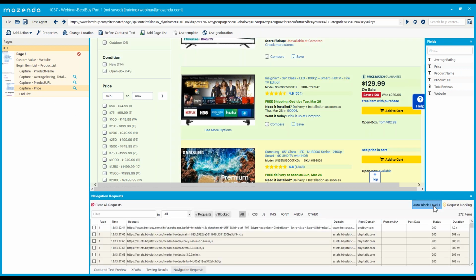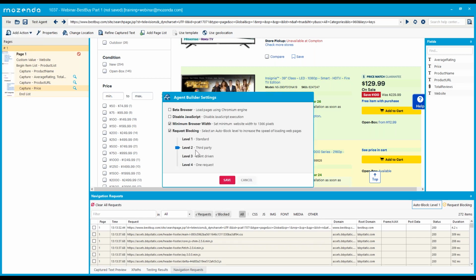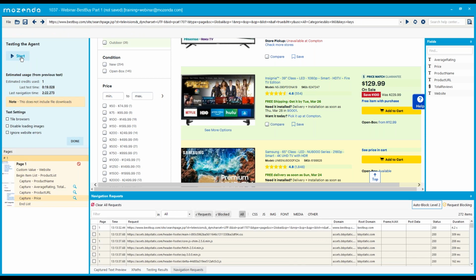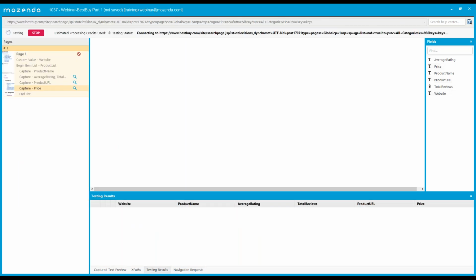We'll go to navigation requests. We have auto block level 1 on, and it seems to be working correctly. So let's go to File, Settings, Level 2, and apply Level 2, and test the agent again to see how it works. Oh, I just realized we also need to add in a page list. We did forget about that, to paginate once.